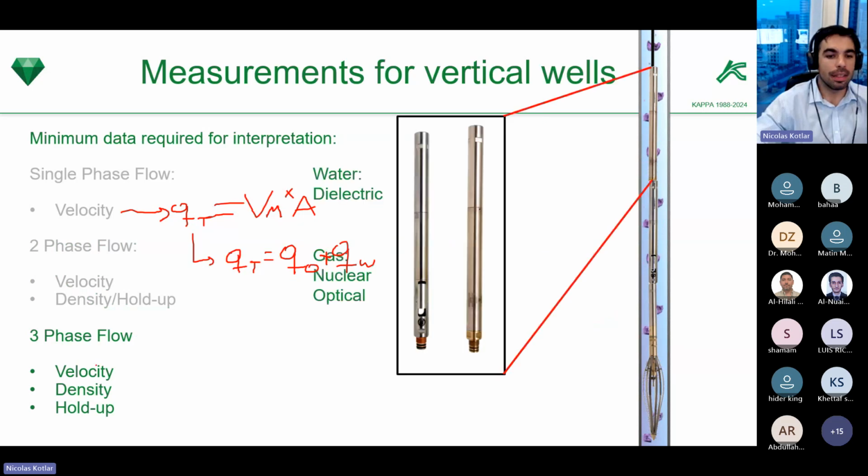Finally, if we have a third phase, we need a second independent fluid identification tool. Imagine for the two-phase case you use the density. Now for the three-phase case, apart from the density, you will also need a hold-up tool. And I think in the previous webinar, we used capacitance. So those are the measurements that we need.